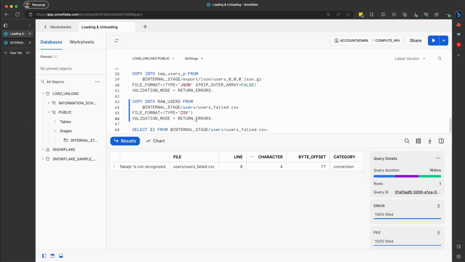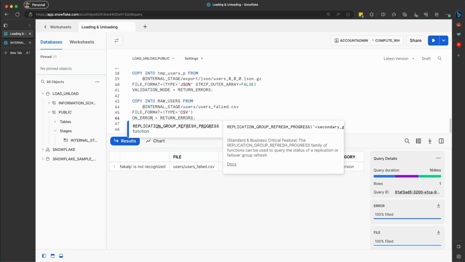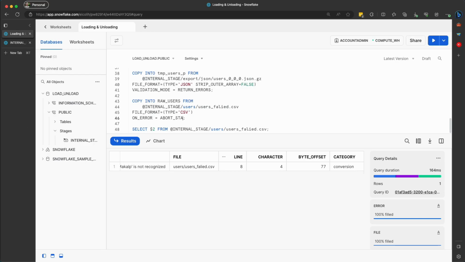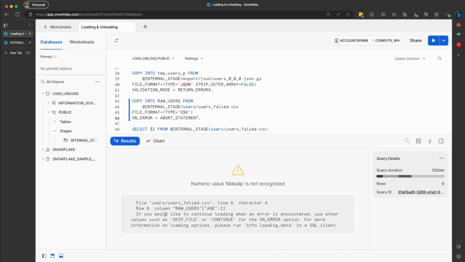Now actually I wanted to show you that on error, right? So this is on error. If I mention abort statement, it will not load the data. It will tell you, if you would like to continue loading when an error is encountered, use other values such as skip file or continue. So yeah, there is another value you can provide, skip file. Why? Because as you know, you can also mention files. Stage is a from; instead, you can provide this from and this file as a file path or files.